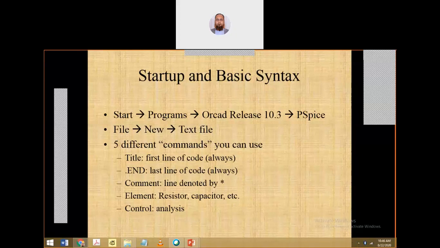Second thing is dot end. Always, the code of your circuit will end with dot end. After writing the complete code of the circuit, in the end you have to write dot end. Then there is third, comment. A comment line is denoted by star. If we write star and then write anything, that is considered as a comment.